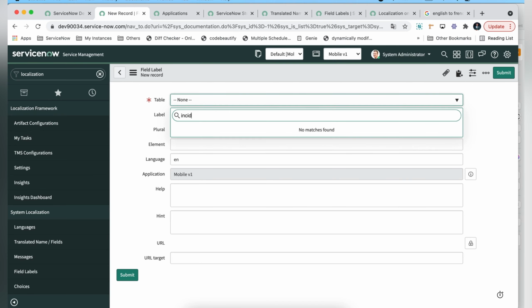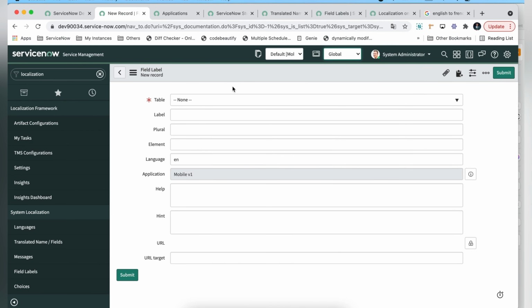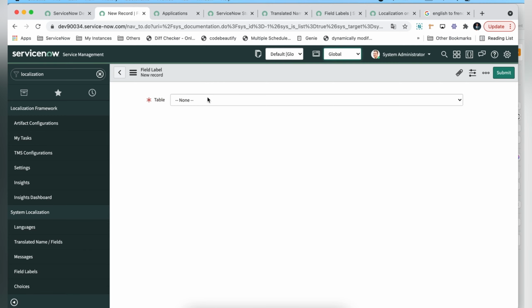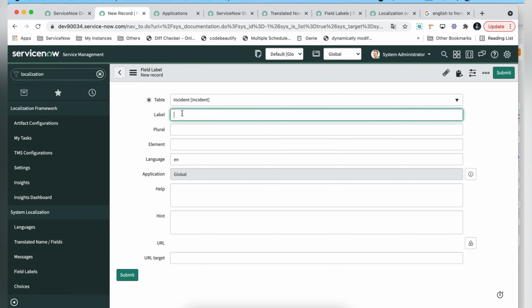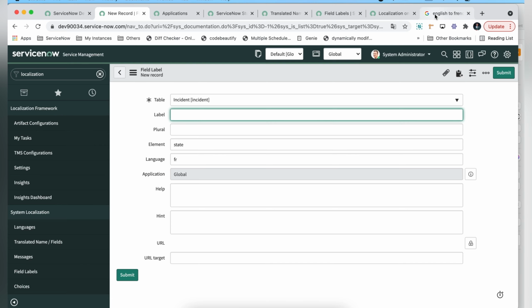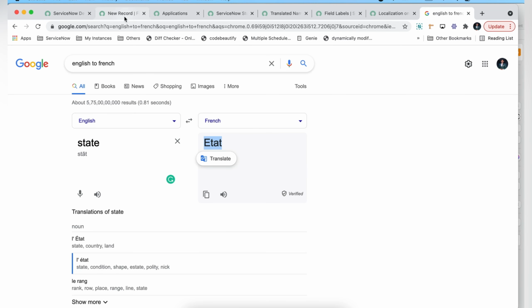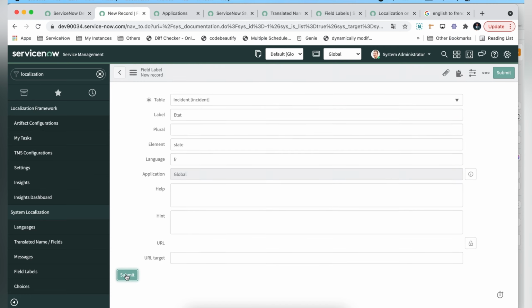Okay, so I'm not sure. Okay, let me change the application. Maybe the incident table is not, yeah, so let me try now. Yeah, so the element is state, language is French, and the label would be that, and the other things keep as they are.